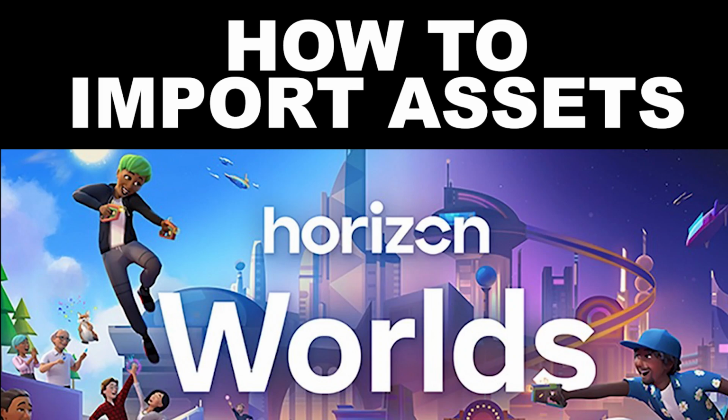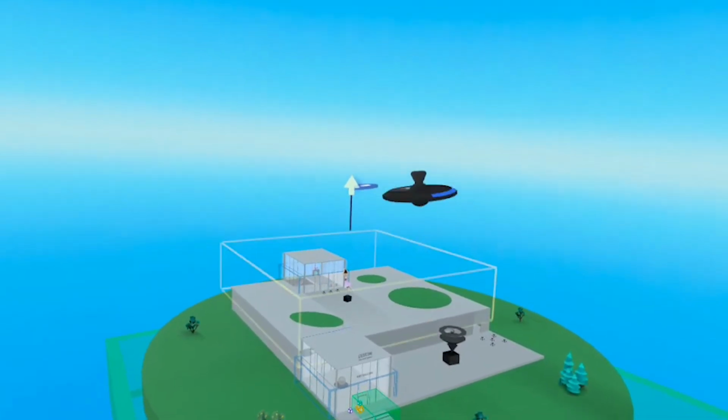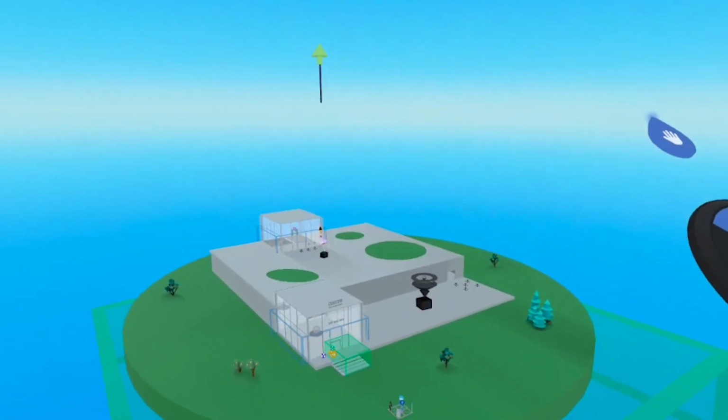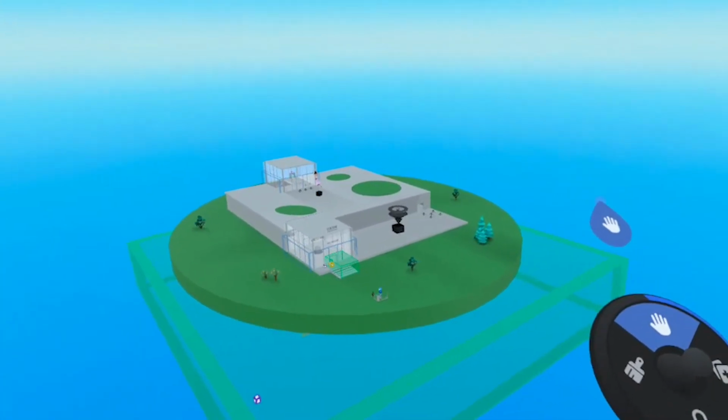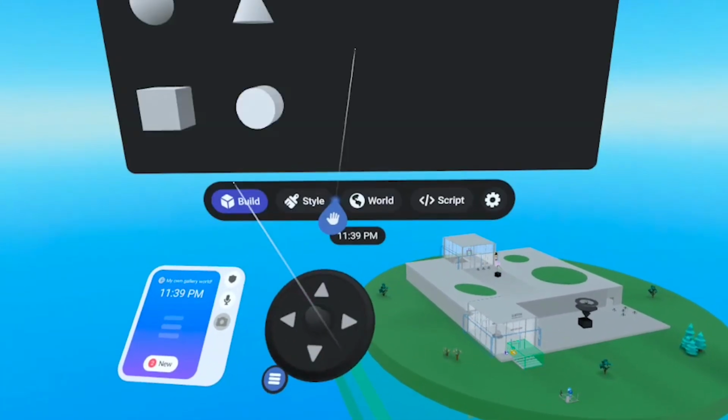Here is a step-by-step tutorial on how to import assets in Horizon Worlds. Step number 1, find assets. There are several ways to find Horizon Worlds assets. Maybe you met somebody in Horizon who wants to give you their creations. Maybe you accidentally came across a world with free assets.